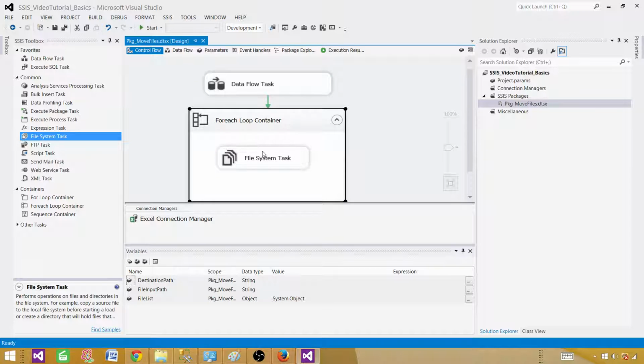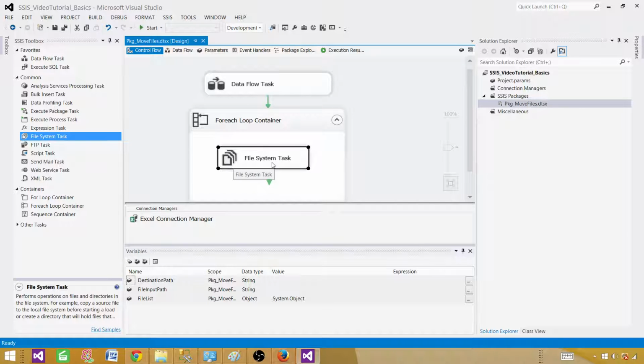We can have a script task here, and if the file does exist, then we run the file system task, otherwise we would not run it. Or we can also check if the file exists by using a script task, and also move the file by using the script task as well. So go ahead, if you want to take a look at those scripts, you're more than welcome.